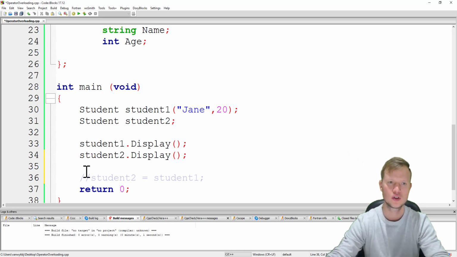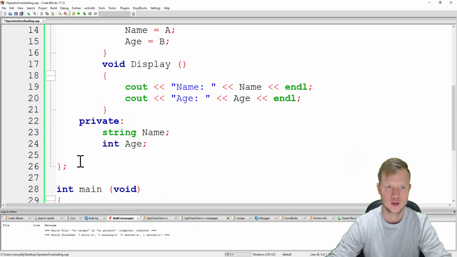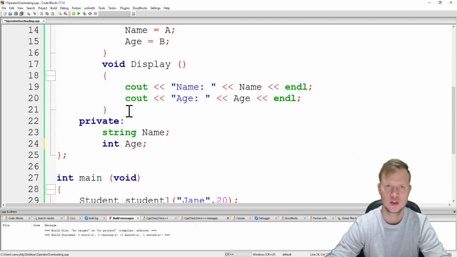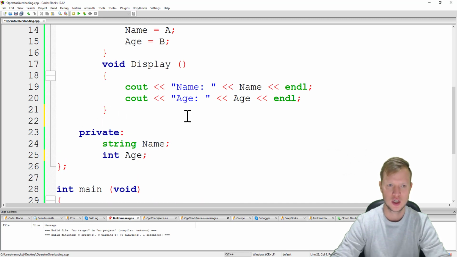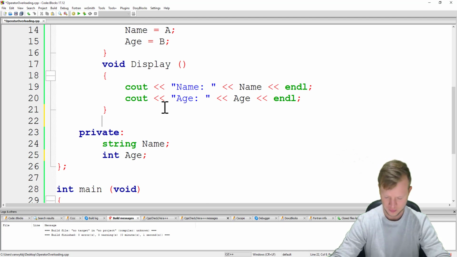So we need to use operator overloading and specify how we would set one object to be equal to another object. So let's check how we do operator overloading. Operator overloading is a function that we use.